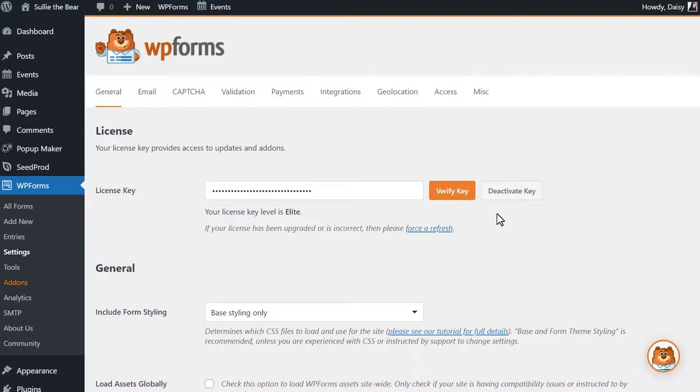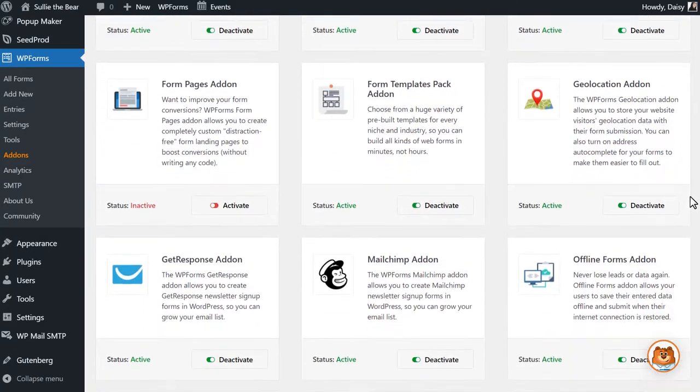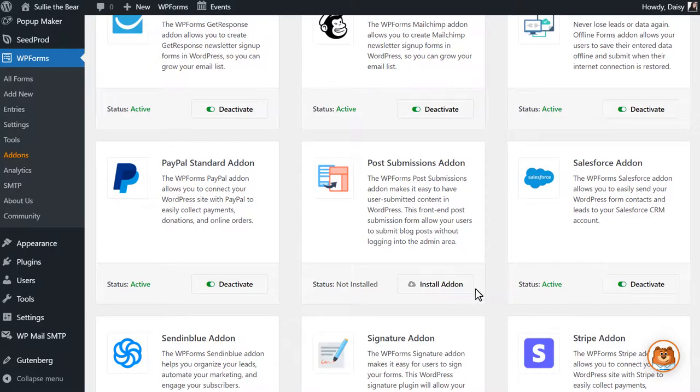The very first thing we'll want to do before we create our form is make sure that the post submissions add-on is installed and activated. So we'll want to go over to the left sidebar, and under WP Forms, we're going to click on the Add-ons tab. On the Add-ons page, let's scroll until we find the Post Submissions add-on, click on the Install button, and wait for the status to read as active.